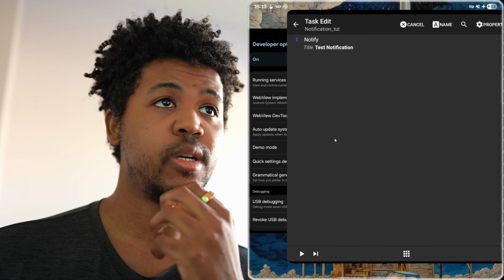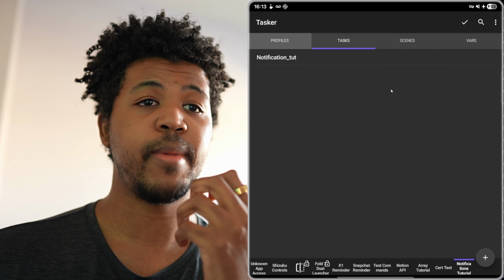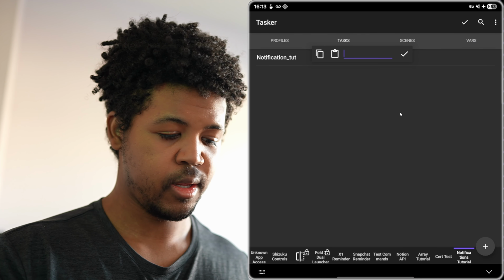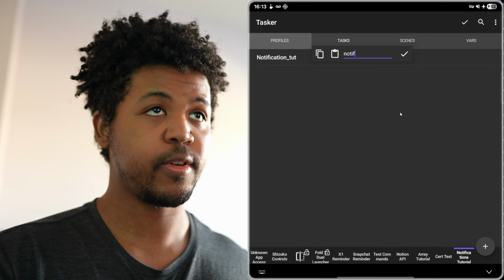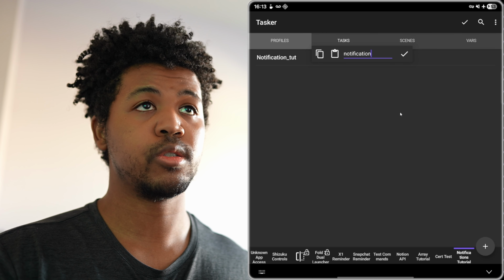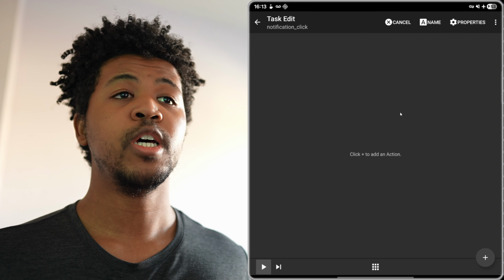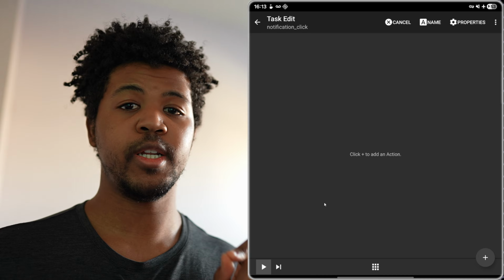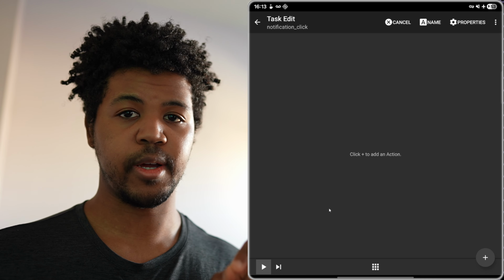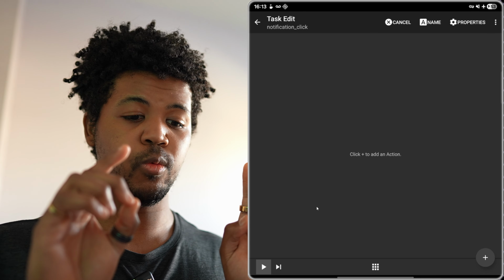What we want to do here is we're going to have to come back out and make a different one, right? So notification underscore click, right? So this is what's going to run inside of that notification, okay? We're going to use a perform task.